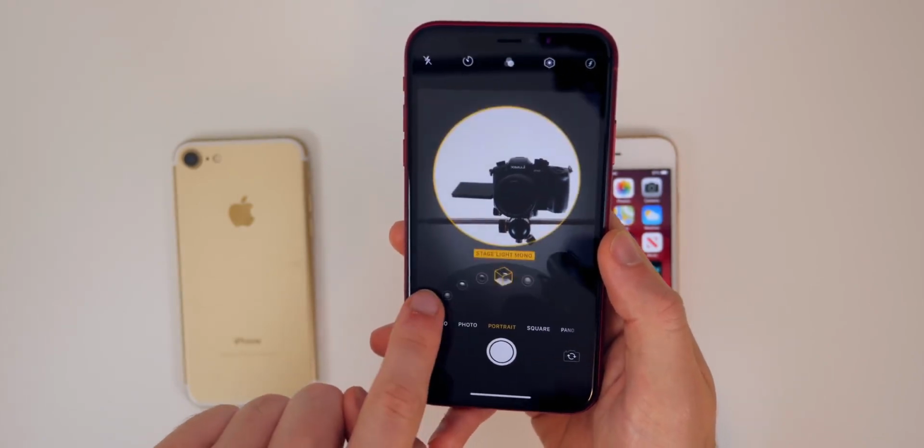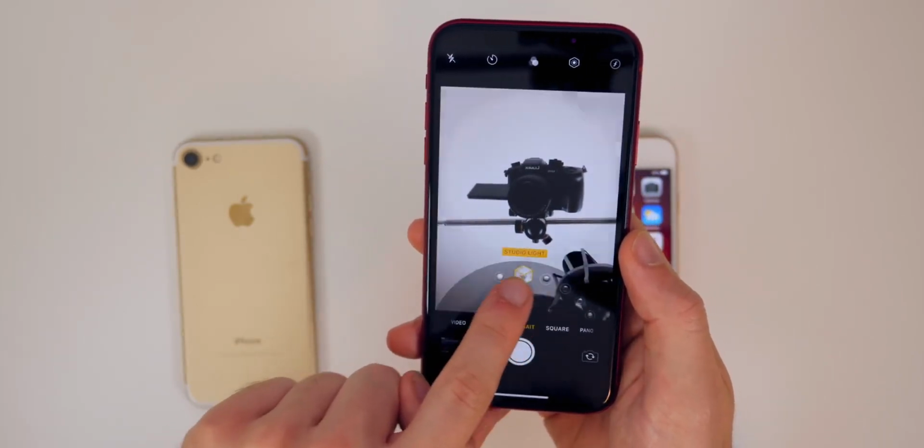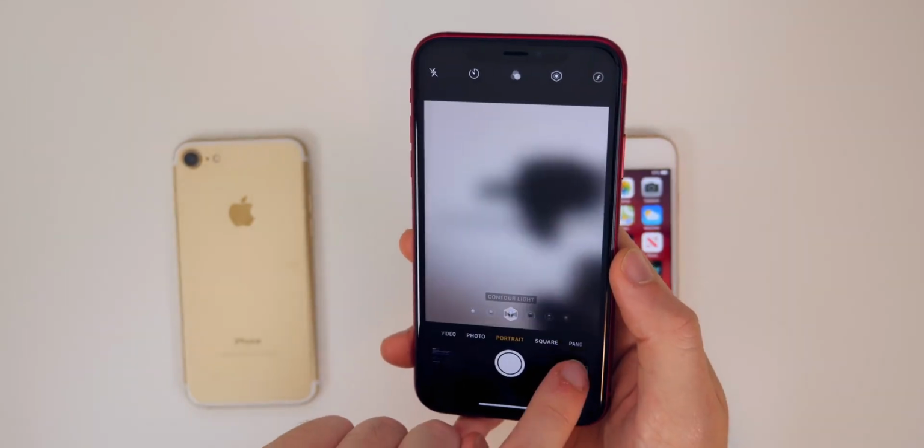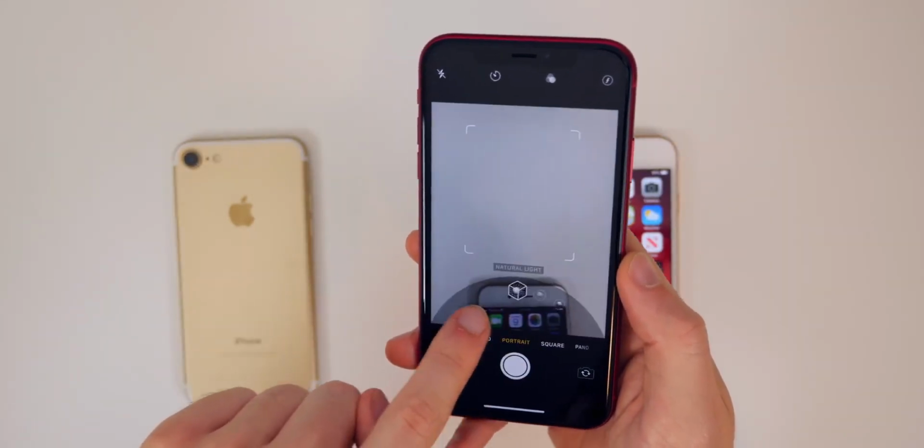This was super laggy in the original release of Developer Beta 3. We can keep flipping it and you can see there's no lag whatsoever, which is really nice to see here.